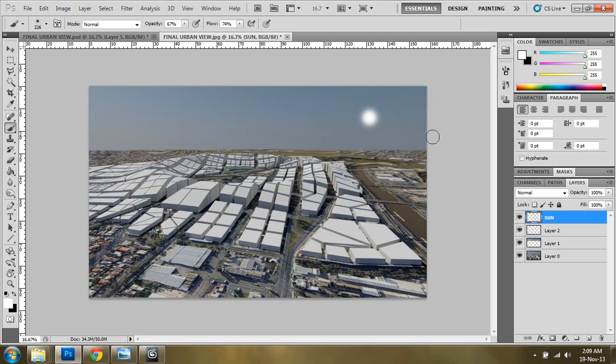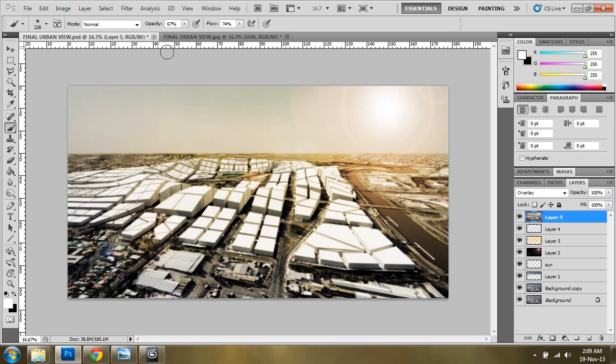Now the next stage for the lighting effect is called the lens flare. The lens flare basically mimics the way a camera sometimes captures a flare while taking a photo, with the reflection of the sun. So it's like a lens glare.